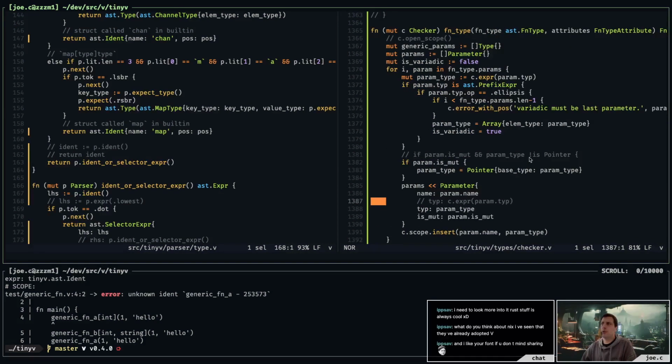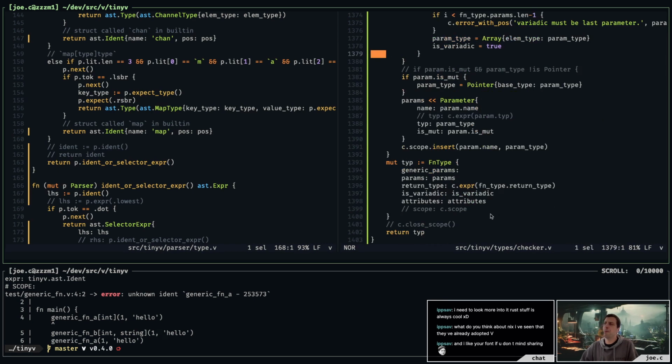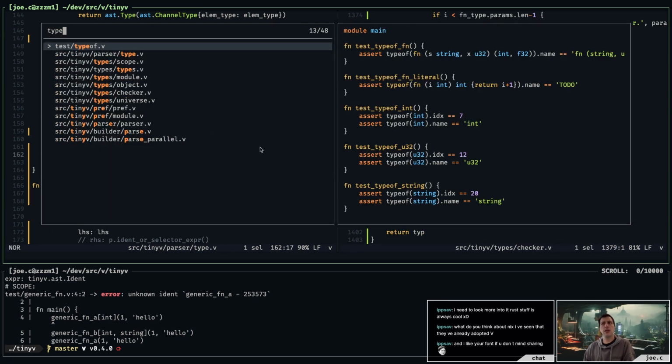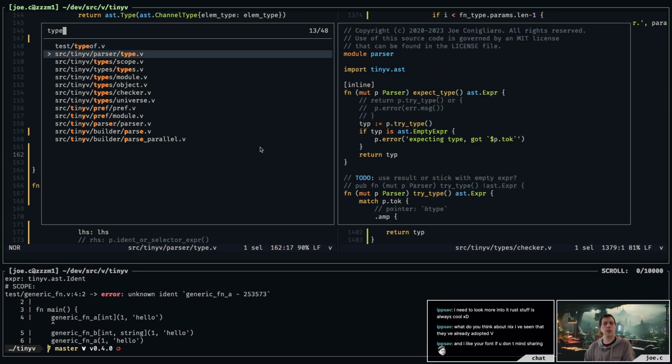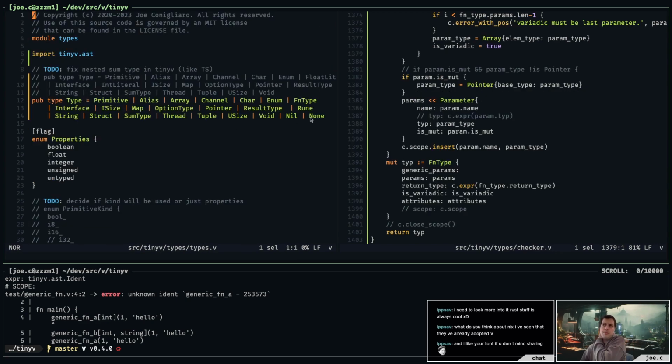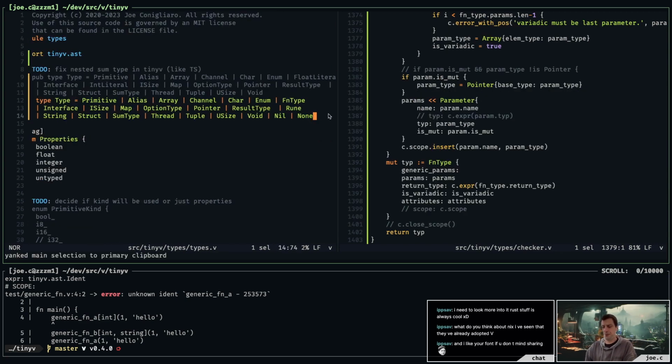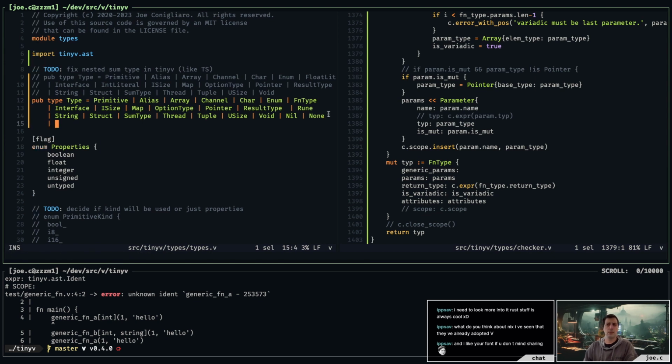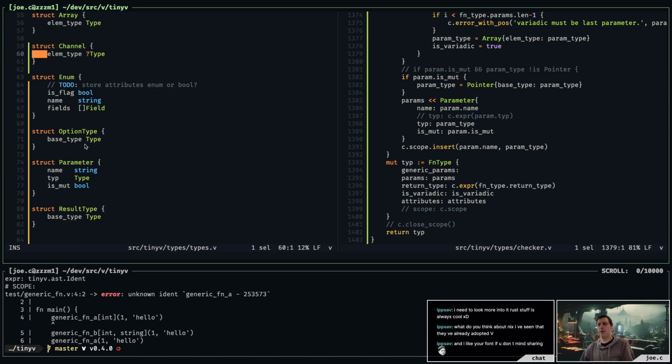Now I know what I can do. So basically, let's go to types. Let's add a new type. Let's just call it named type or T type, or look, let's just call it name type for now. You can change the name of it later. We'll fix the name of it later.